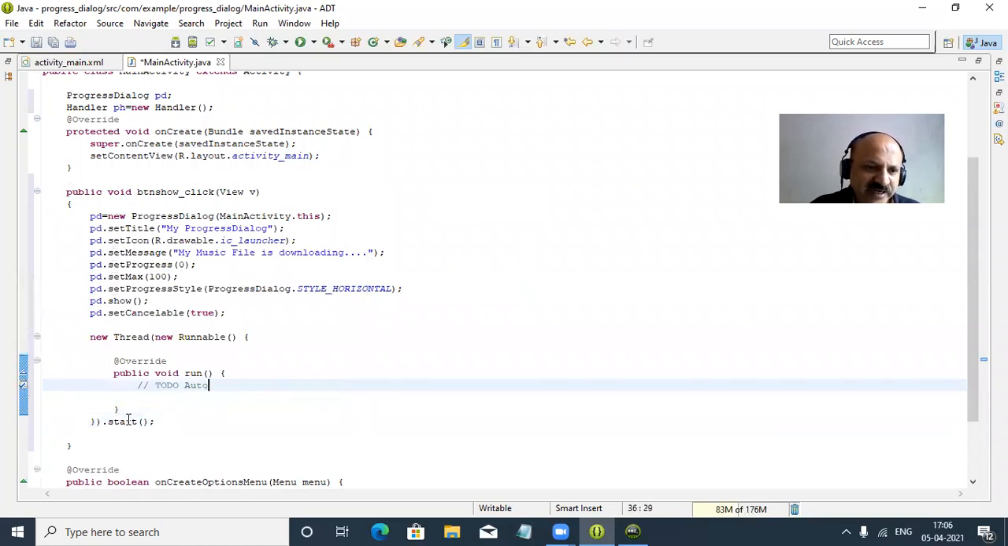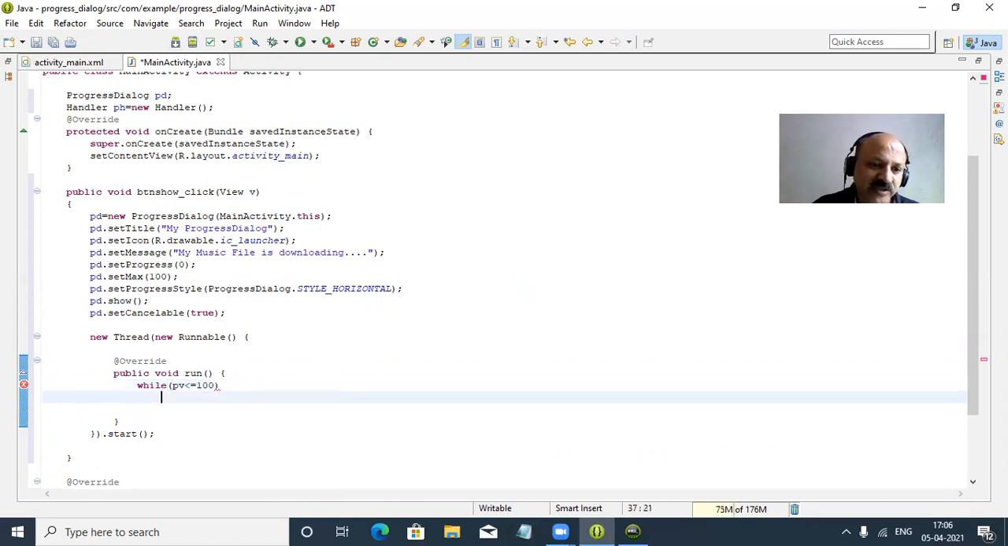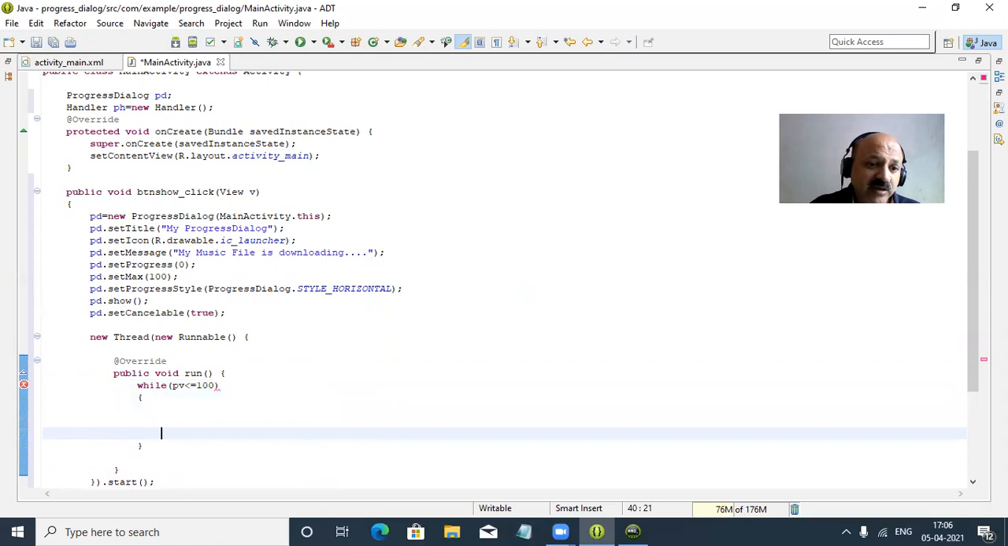So here we can take a while loop. You can also take one integer variable, a progress bar value, like we did in the progress bar control, PV less than or equal to 100. Yes, you can also provide that type of while loop, but here we can use an inbuilt method.